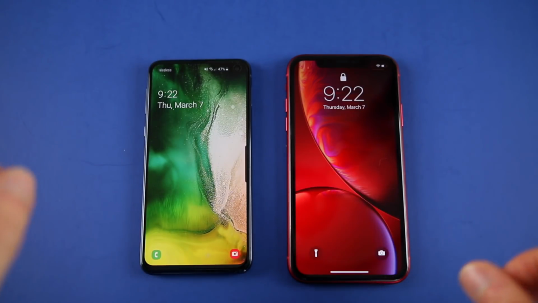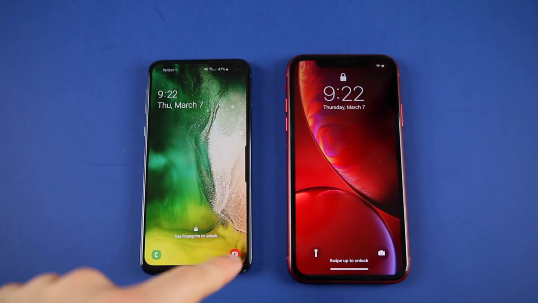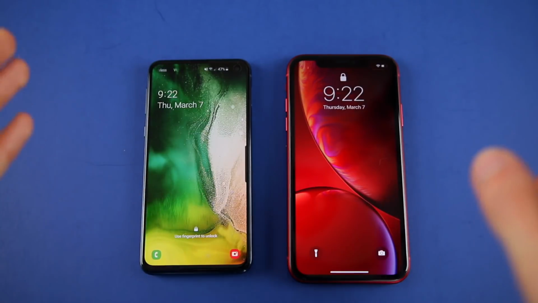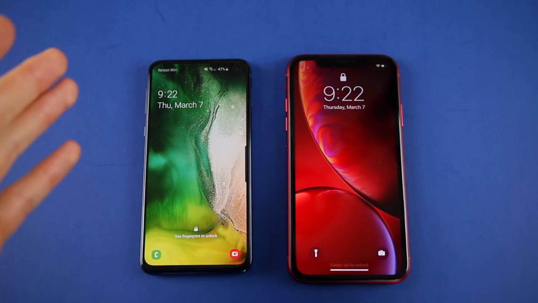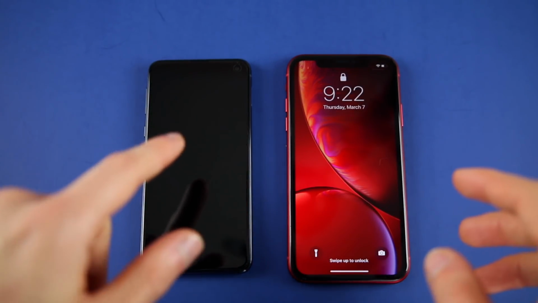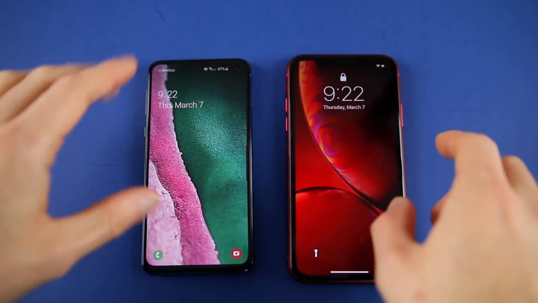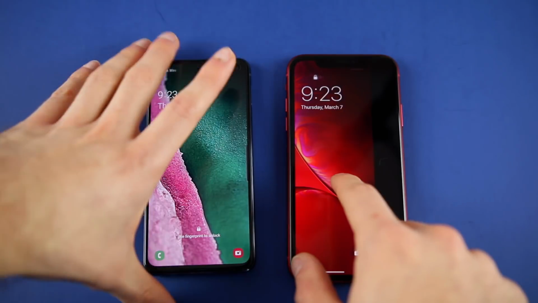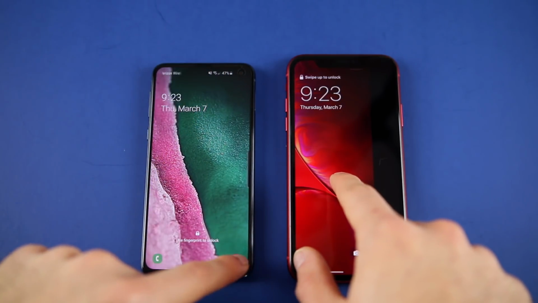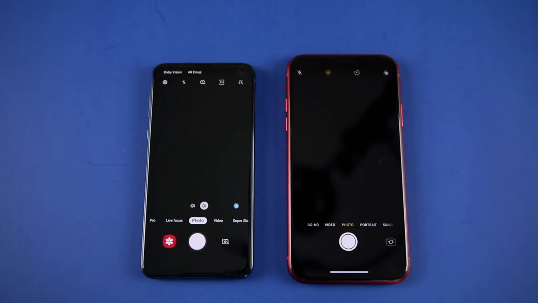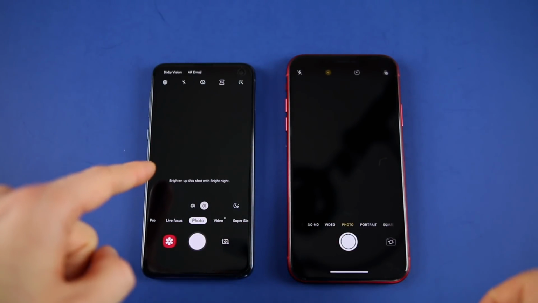All right, so now we're going to do a test to see which one can actually get to the camera fastest from the lock screen. I always like to test this because I know a lot of people like to take their phone out of their pocket and not unlock it, but get to the camera. So I want to see which one can get there faster. We're just going to swipe over here on the iPhone XR, and on the S10e, we're going to just drag this up. So 3, 2, 1. And it looked like the S10e won there.